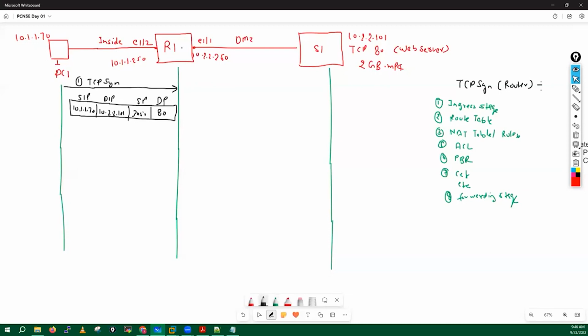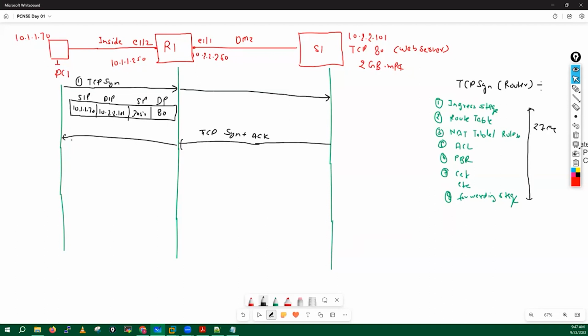So now this router has processed the packet. When it did the route lookup, it found that 10.2.2.101 is available behind the Ethernet 1/1 interface. So it will exit this traffic through the Ethernet 1/1 interface. Now this server will send the reply, which is a TCP SYN plus ACK. The TCP SYN plus ACK is also received by the router, and this router will process it again against all these 27 checks. After that, this PC will send the acknowledgement, TCP ACK. When this TCP ACK is received by the router, it will again send this packet through all these 27 checks, and forward this packet toward this server.